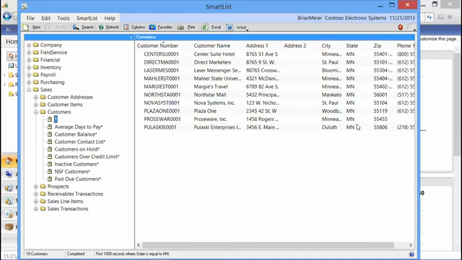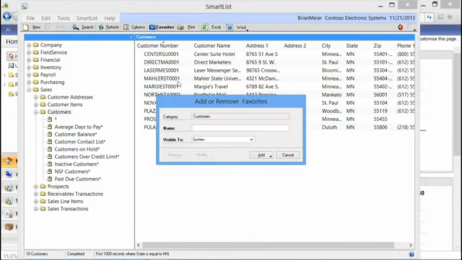So what can I do with this now? Well, I can really take this information and utilize it in different areas of the application. The first thing I can do is create a favorite, and I'm just going to create a favorite called Minnesota Customers. And I'll go ahead and add it as a favorite.